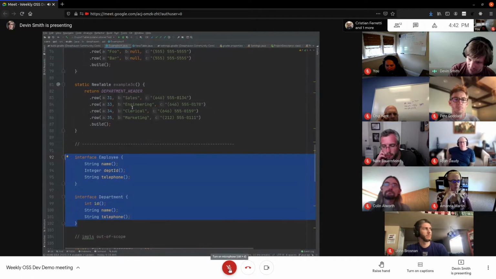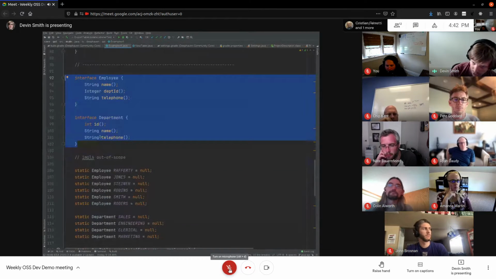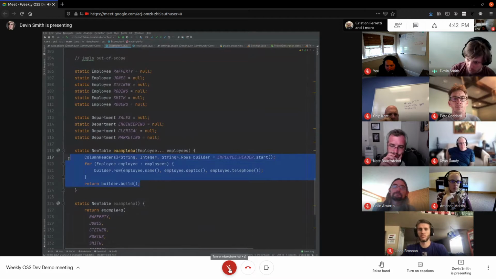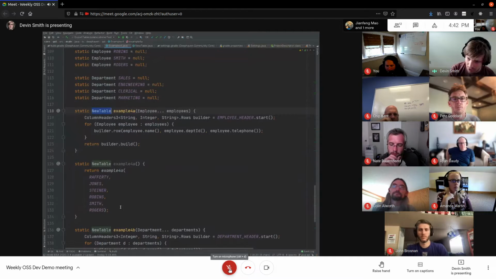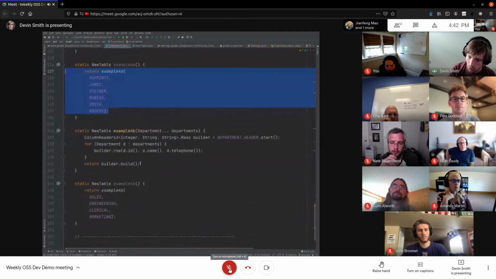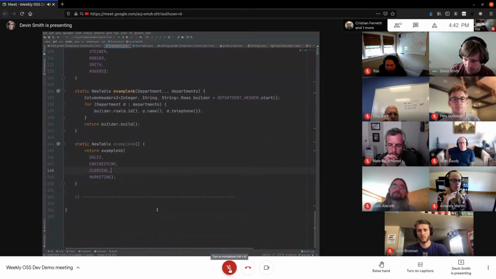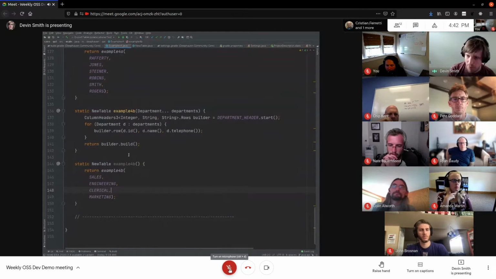You'd have the same structure. The implementations of these APIs are out of scope, but the idea would be you could pass in an array of employees, and use this builder pattern explicitly to build up the data to get a new table out. And so then it would look something like this, or the departments would look something like that. So that's how I imagine a new interface around new table might look.